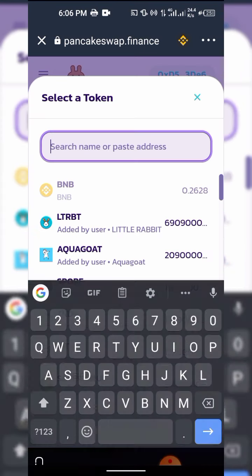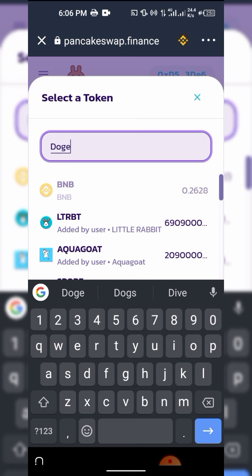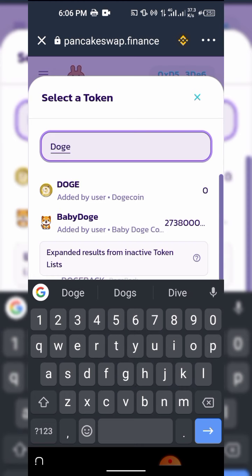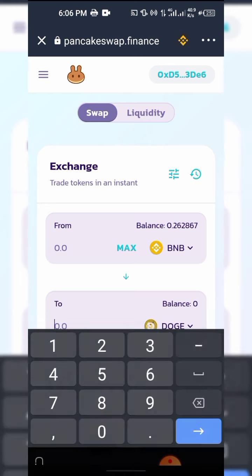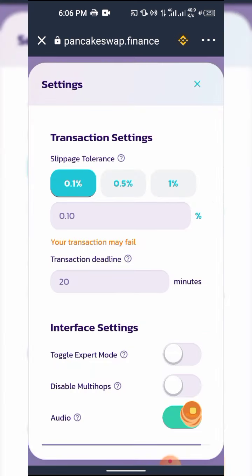All right, and the first coin that we'll be swapping right here, like I said, we're going to swap some good list of coins, is the Doge coin. We'll be swapping into Doge coin. Now, type in the Dogecoin, because Dogecoin is a bit popular, so the coin should be there.